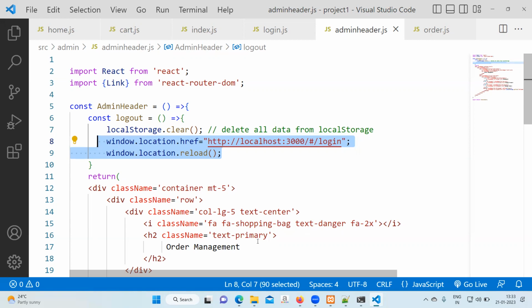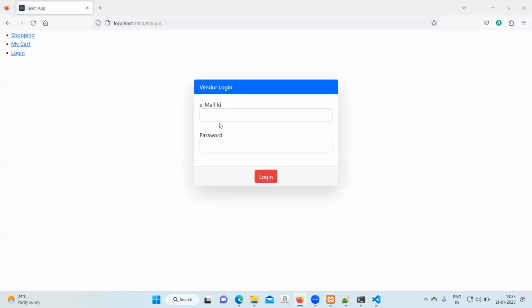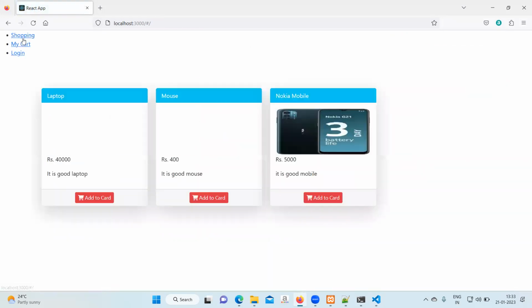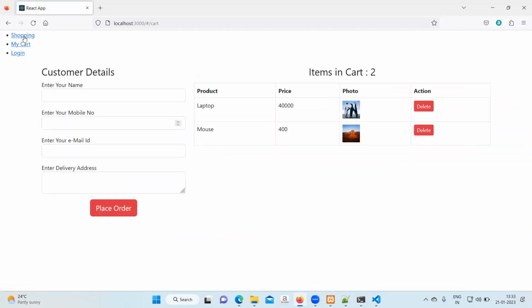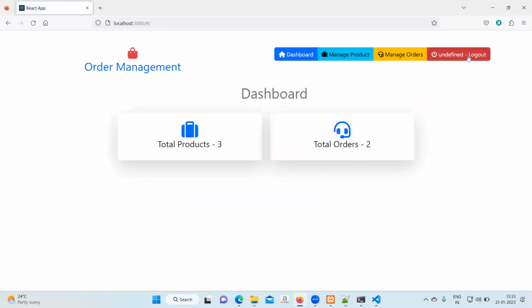Okay. So if I click logout, logout will happen. Again, if you do V1 login, login will happen. But this name is coming undefined, that we need to figure out. Shopping and all will be okay. Login and all will be fine.